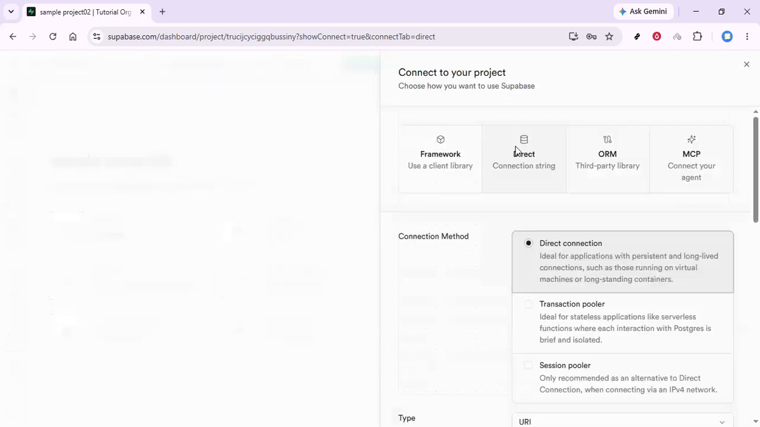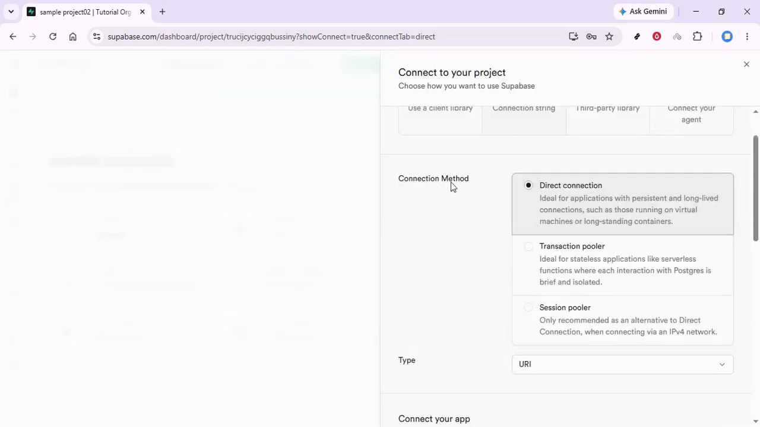After clicking Connect, you'll see an option that says Direct Connection String. Select this option. The connection string is a crucial piece of information that allows your application to communicate with the database securely and directly. By choosing the direct option, you're opting for a straightforward way to access this information.